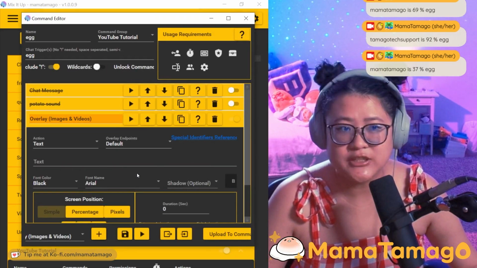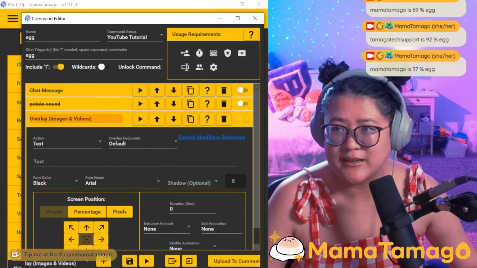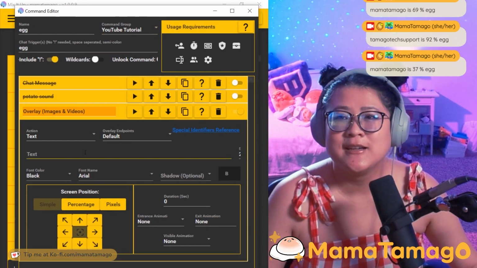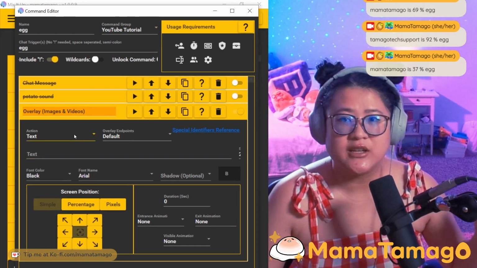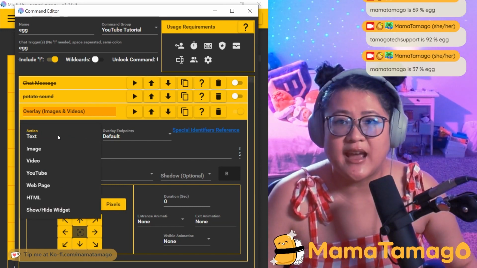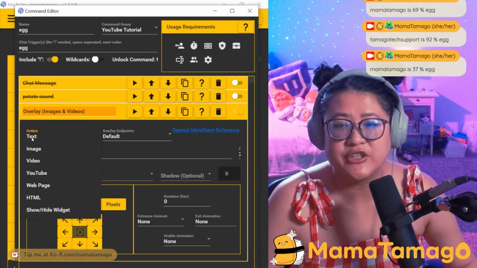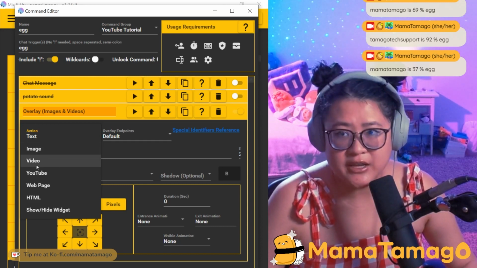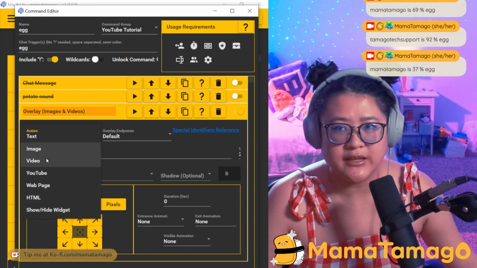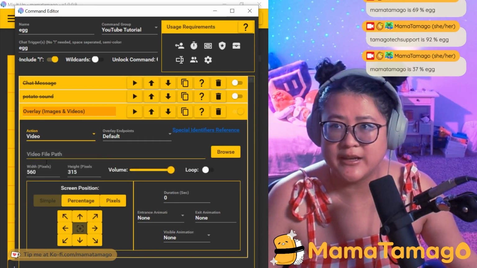Now, this is going to look a lot more complicated than just a chat or a sound, but I promise it's not that bad. So, the overlay action is whatever you want to show on top of the stream. You can add several different types of overlays. You can do text, image, video, YouTube, webpage, HTML, and share widget. We're only interested in a video right now, so we'll do video.